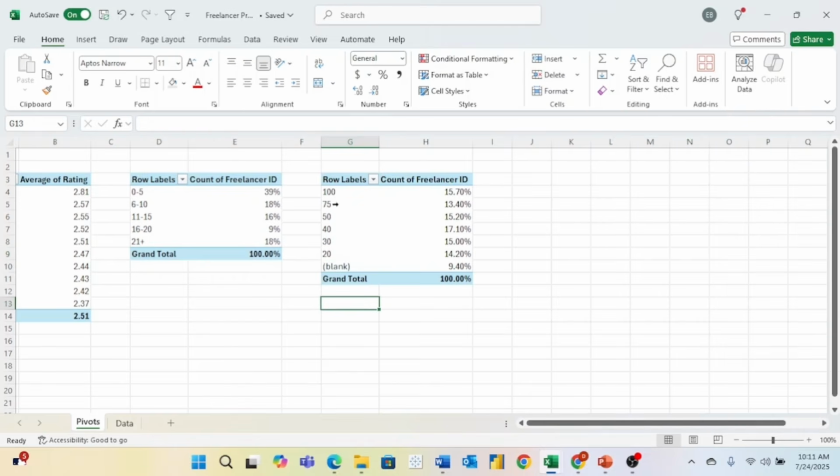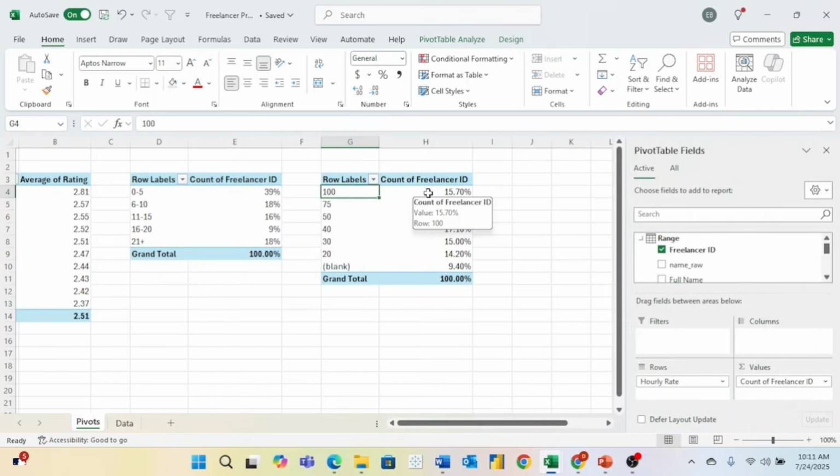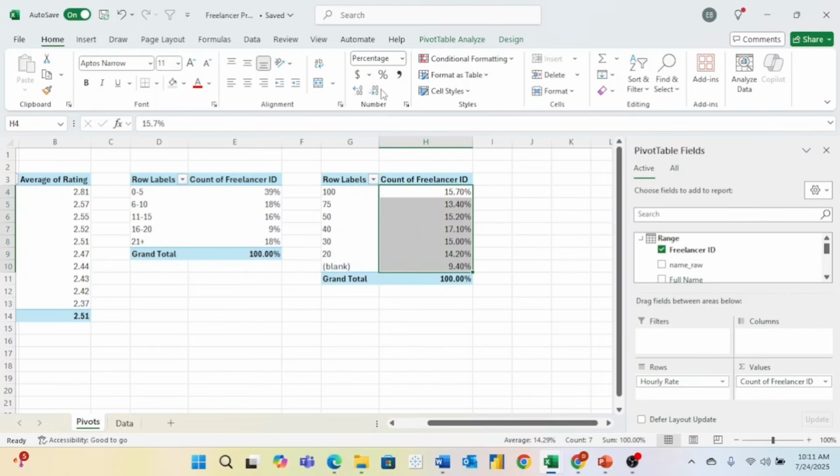And now we have what we need. As we can see for hourly rates, 15.7% of people are charging $100 an hour, 13.4% of people are charging $75 an hour, and so on. And since we have just a bunch of zeros at the end, I'm going to get rid of that last decimal place. Honestly, I don't even want that decimal place, so I'm just going to get rid of the decimal altogether.